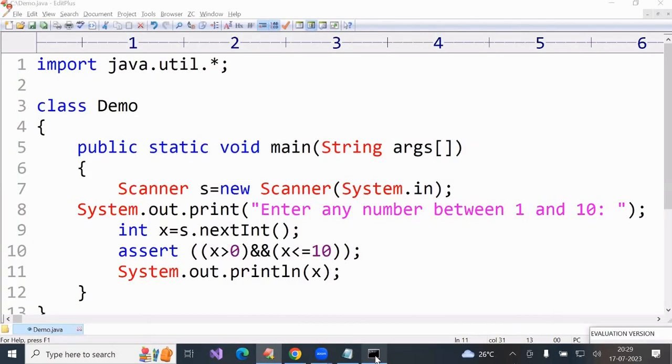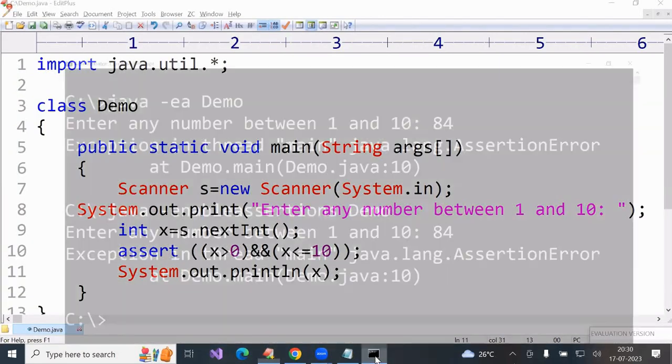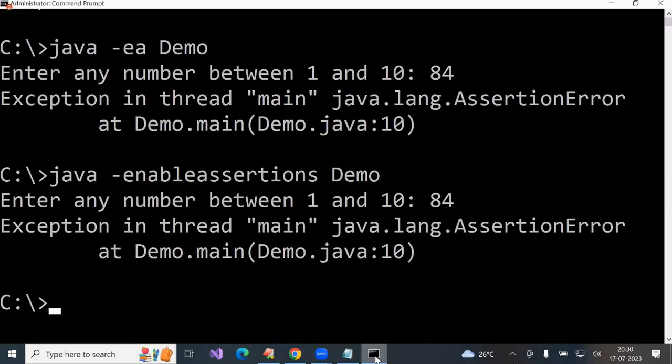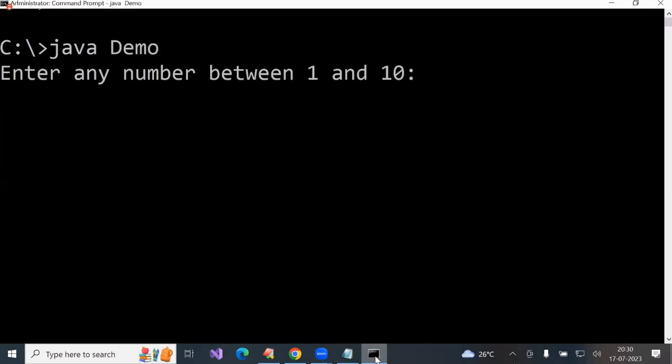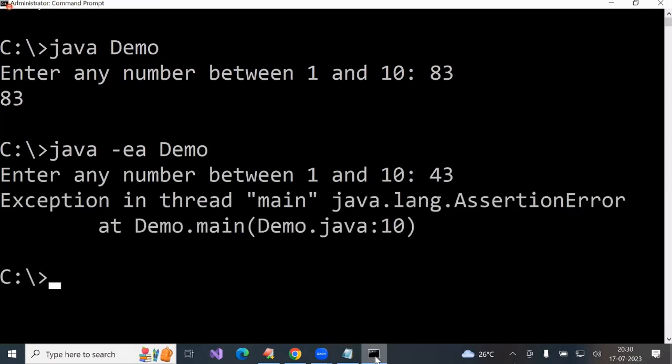If I execute normally and enter any number, it is accepted and printed, no effect. If I execute like this, then only you can see the difference. Otherwise, no effect. It is not important, no need to worry.